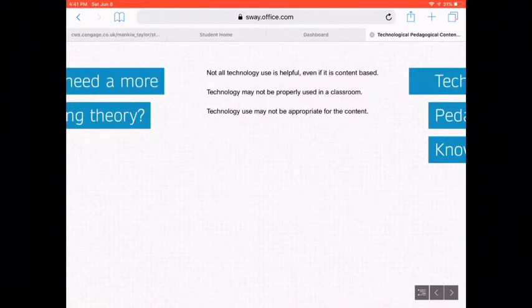So as you can see, not all technology used in the classroom is helpful. Even if it is content-based, maybe you have some technology that you're going to use to teach something, but it still may not be very useful, or just any math equations that you do over and over and over might not be very beneficial to the student, or using the different quizzes that we use at the end of class, as we have talked about before, may be very low on Bloom's taxonomy and just not very helpful.